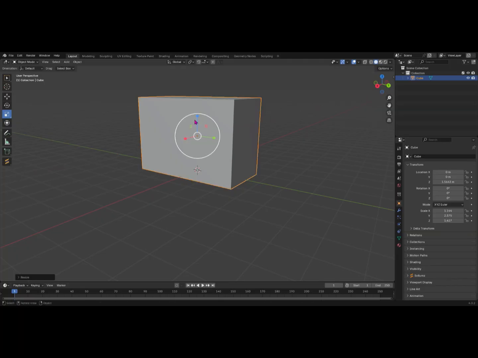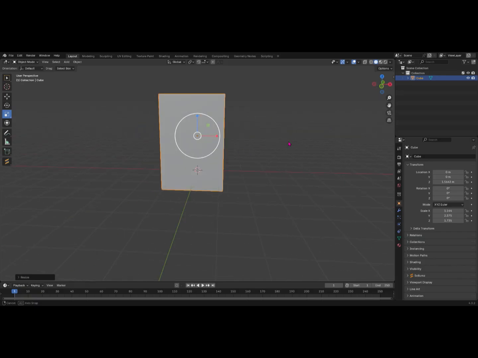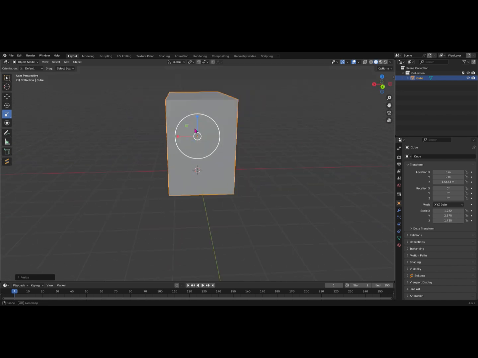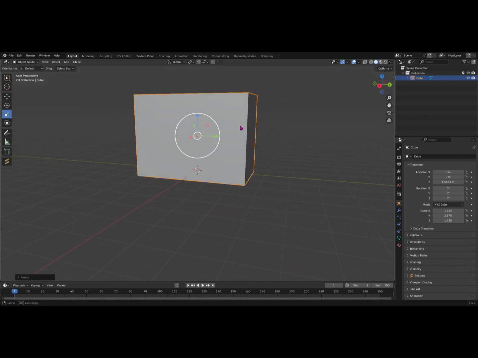Remember, this is basically going to become our stage, so we're going to be putting things inside of the box. So keep that in mind while you're sizing it. I think that looks good for me.